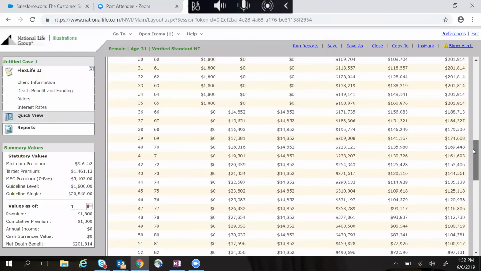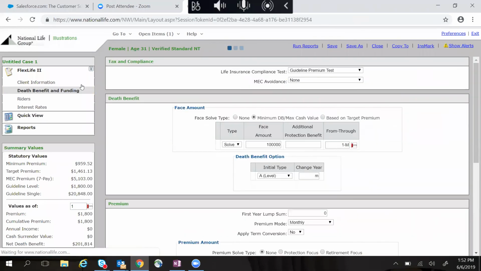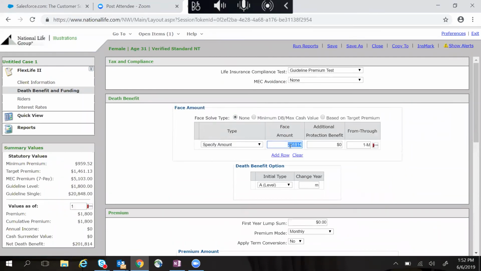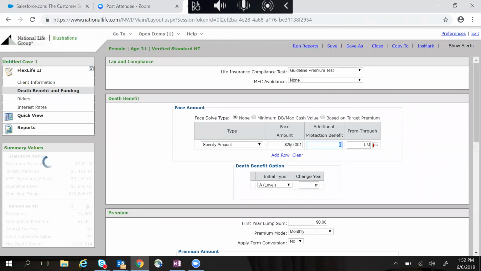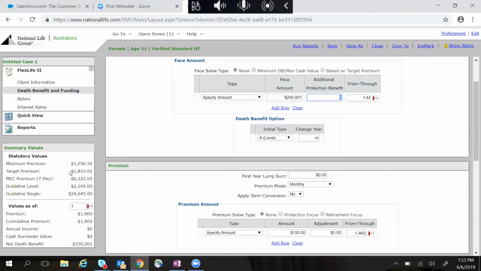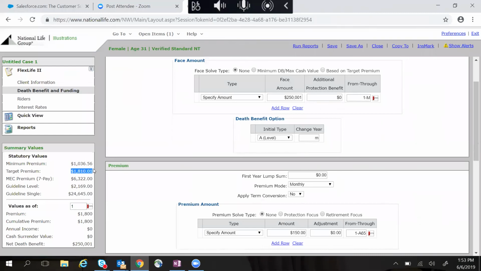Showing about $14,000 of income coming out. But if you simply take that illustration and you go back and you hit none under the face amount, and you change this to $250,000 and $1, just $1 over that $250,000 band mark, you can see that the target premium just jumped from $1,461 to $1,810, and your client's net death benefit is $250,001, which is essentially close to $50,000 more.